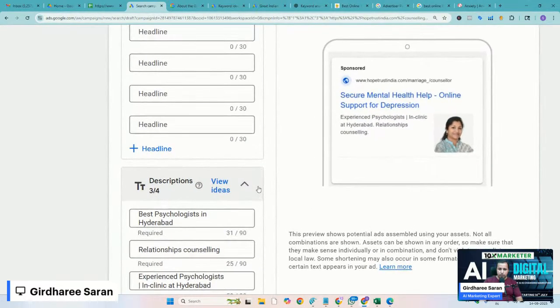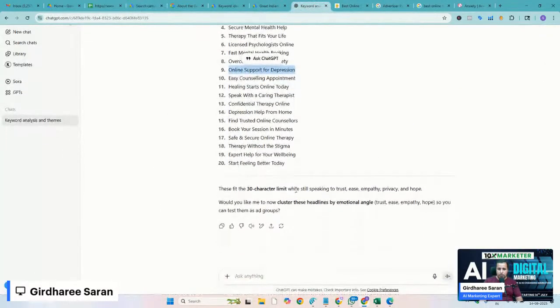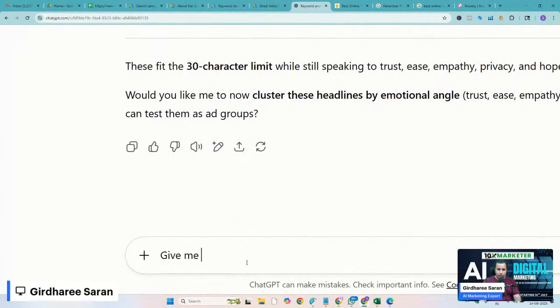Similarly, for descriptions, you can generate the description based on the headlines. The description should always be reaffirming the headlines. So you should specifically mention that: give me three descriptions that affirm the promise I made in the headline. You have to be very specific. Don't give random descriptions. The description should always have some affirmation with the headline. People reading the headline, by reading the description, should get further confidence. It should not be random.